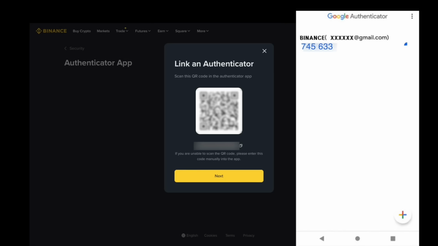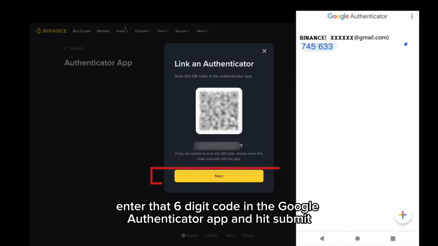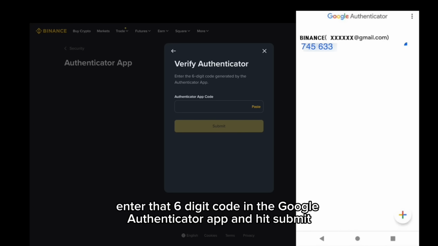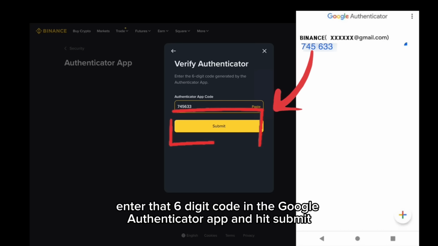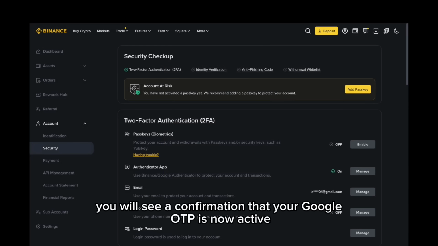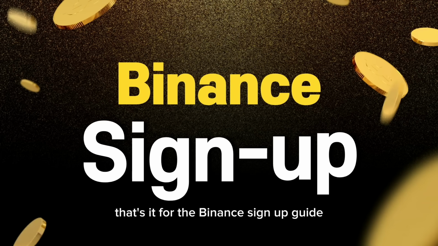Back on your PC, click Next. Enter that 6-digit code from the Google Authenticator app and hit Submit. You will see a confirmation that your Google OTP is now active. That's it for the Binance sign-up guide.